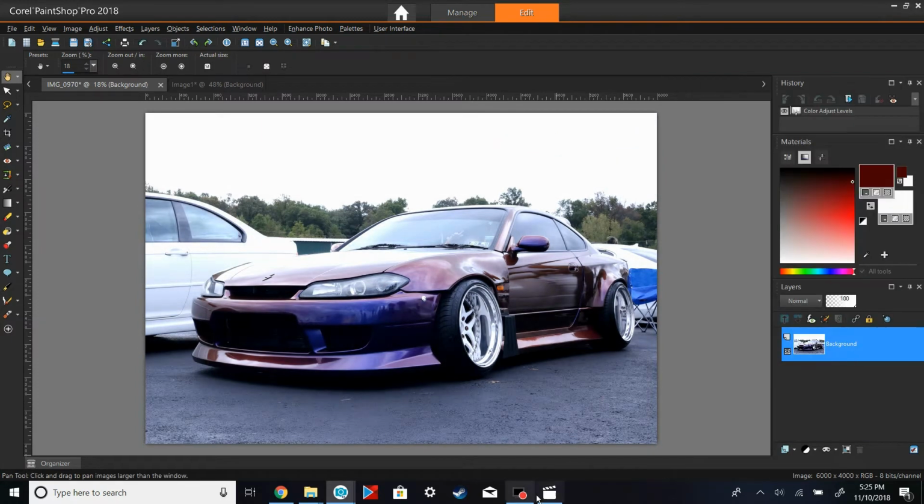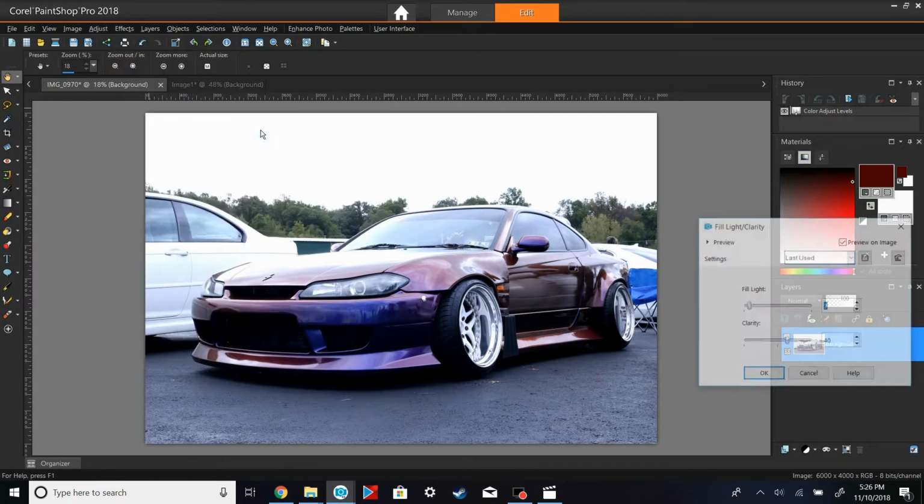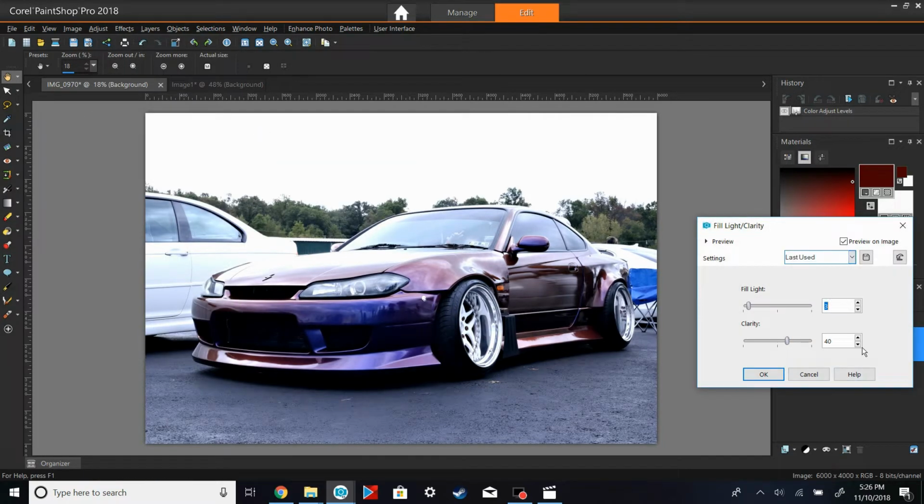Alright, so that's done. The next thing I'm going to do is go to the fill light and clarity adjustments. And as you can see, that just adds a little bit more detail, well, a lot more detail to the photo, but this is a little much, so I'm going to lower it down to 30. And fill light setting is pretty good. Another little comparison to before and after.